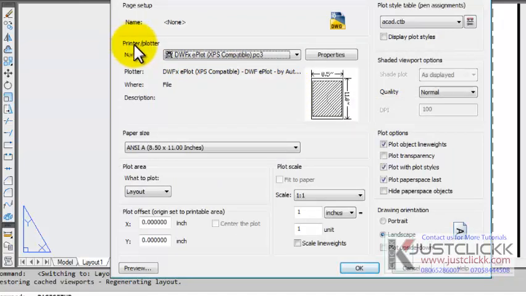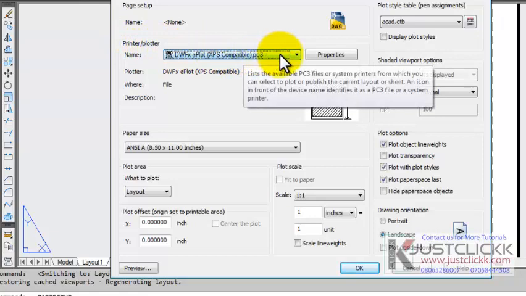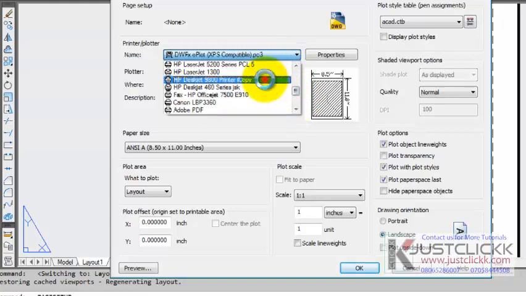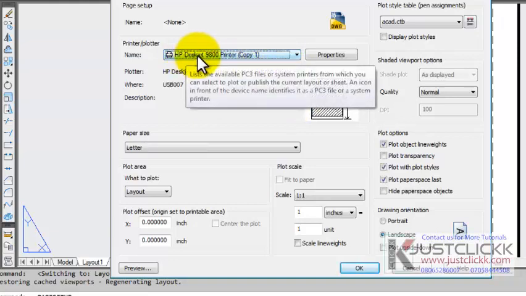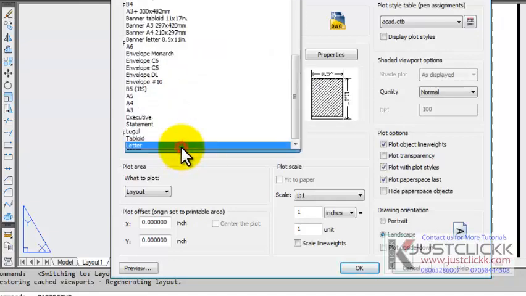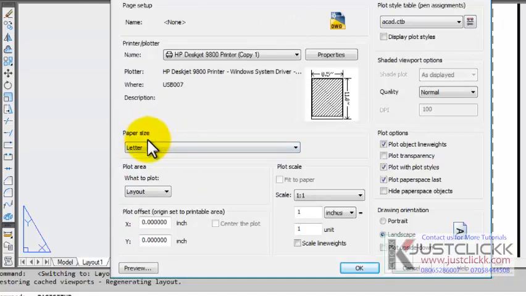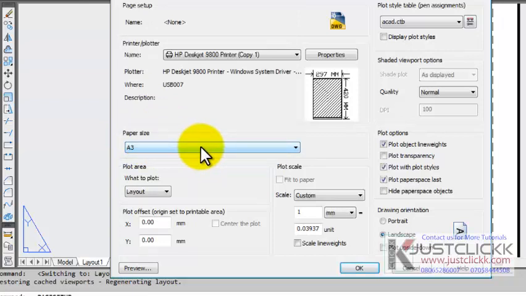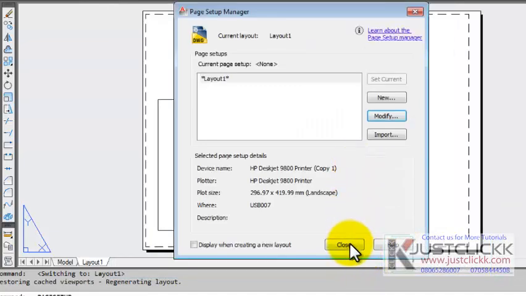So the printer slash plotter, you have to select the printer type. That's what it means. Select the printer you're targeting. HP DesignJet 9800 is a colored printer, which is an A3 size, and in the paper size here I will pick the A3 option. You can see I have an A3 option, A4 option there too. So what to plot is actually the layout, and then I will mouse over to the orientation where I have the landscape. At this point I will click OK and then close it up.